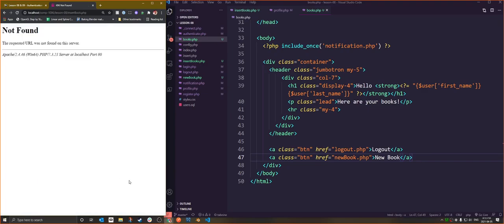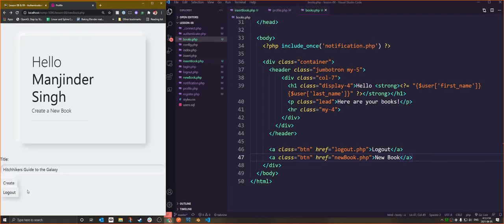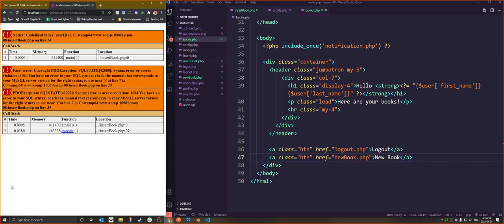So if I create that, it's going to insert book.php. Did I not call it book? No, I called it insert books. Let's rename that and call it insert book.php. Let's try that again. Great. All right, cool. Got some errors. Errors are better than nothing.